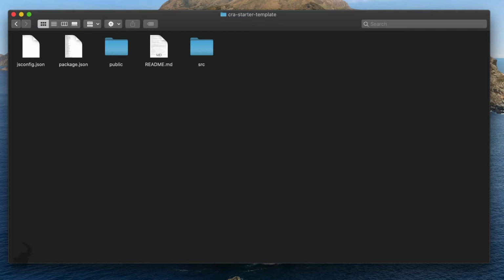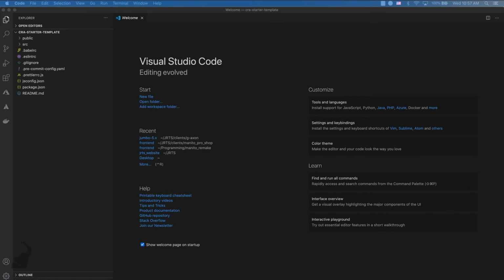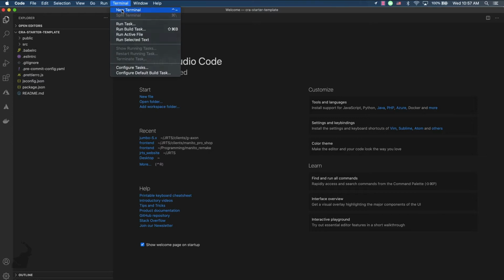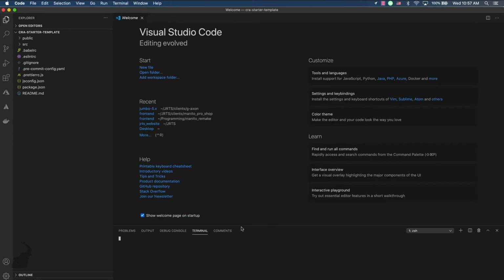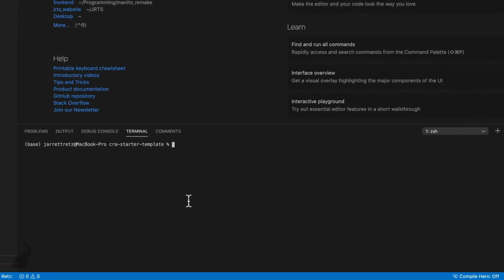Next, open up your IDE or text editor inside of the CRA starter template folder. I'll be using Visual Studio Code for the rest of this video. In Visual Studio Code, I can open up a terminal. This automatically opens the terminal to the directory of my project. If you're using a terminal or command prompt outside of Visual Studio Code, you'll need to navigate down into the root project directory. This folder is CRA starter template.